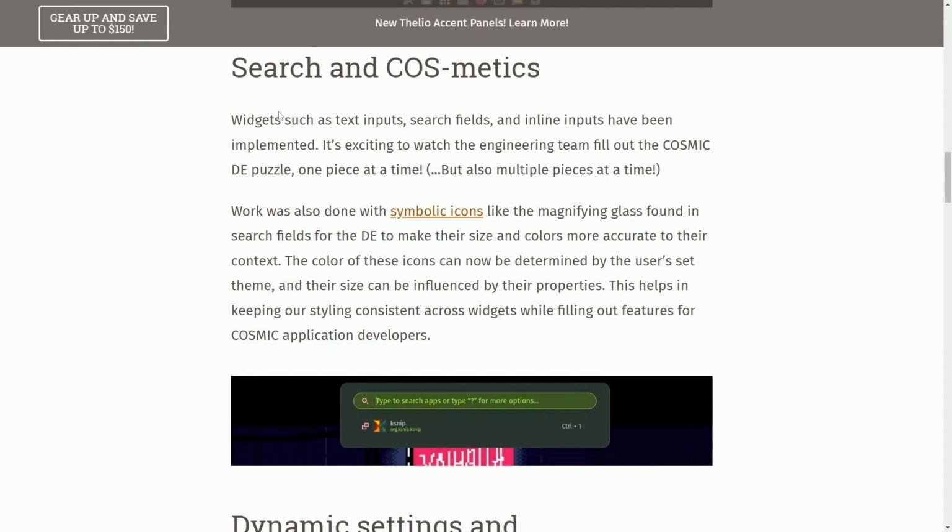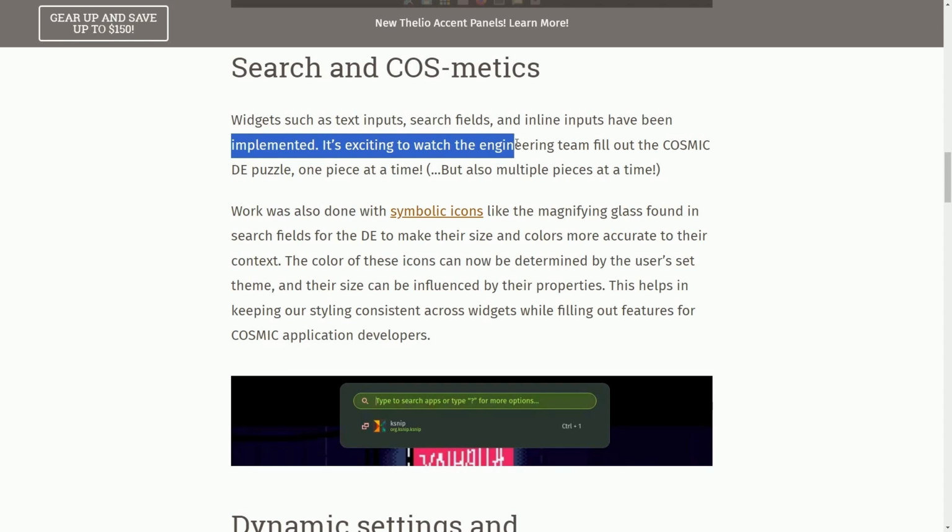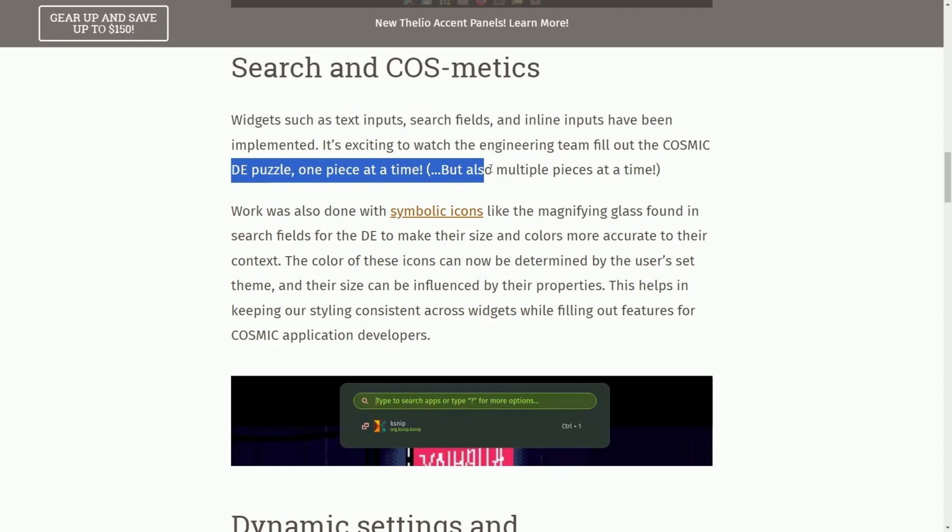Search in Cosmic. Funny play on words there. Widgets such as text inputs, search fields, and inline inputs have been implemented. It's exciting to watch the engineering team fill out the Cosmic desktop environment puzzle one piece at a time, but also multiple pieces at a time.